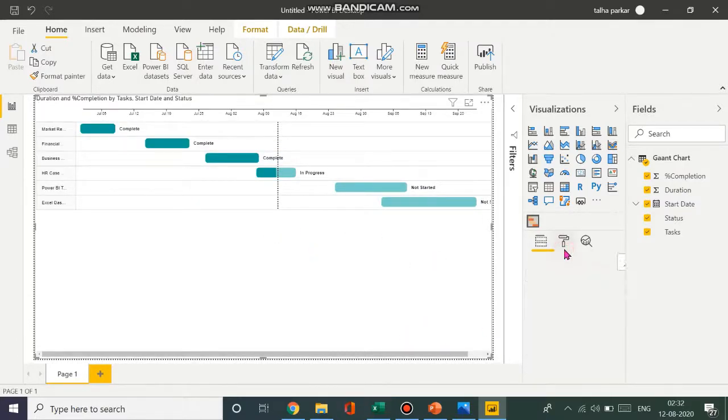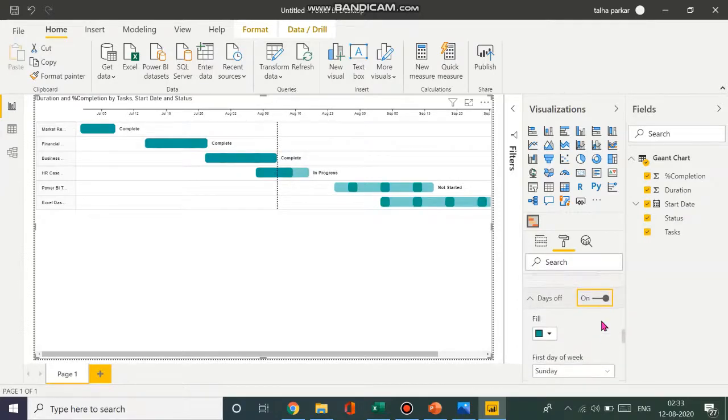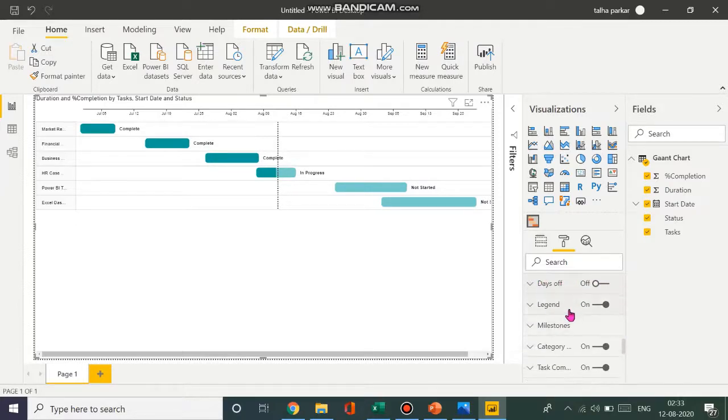Let's look at the formatting options available. So you have the general formatting, scroll to current time, display grid lines, you can change the duration to days. Let's keep it to days because that's what we fixed. And you could turn the days off, for example, if you've got weekends within your tasks. You could change the positioning of the legends. Since we don't have a legend, it's better to turn it off.